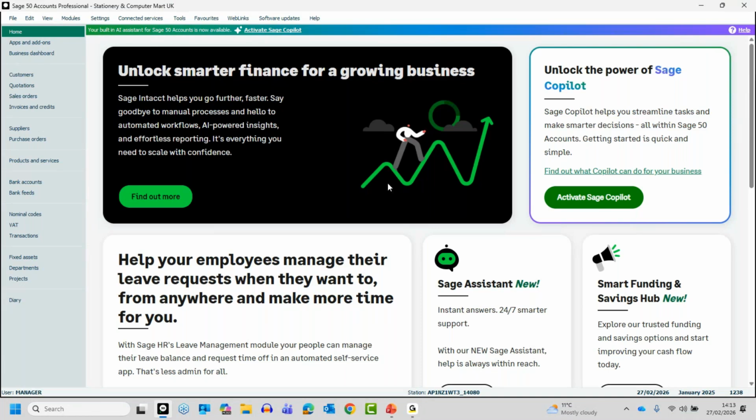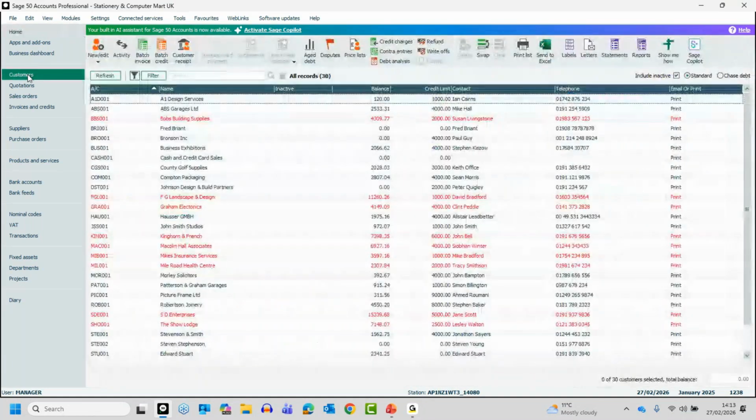If you are on version 33, you're going to have the prompt at the top there to activate Sage Copilot. In other areas, if you went into the likes of customers, you'll have the Sage Copilot option, or maybe called Copilot Insights, depending on your version. But it will be the little icon on the end of your toolbar. It's available in a few different areas.